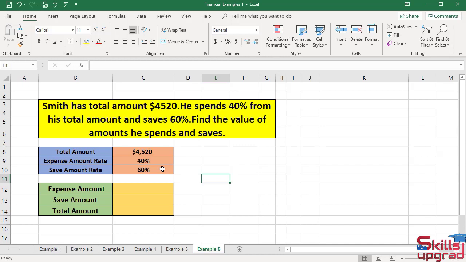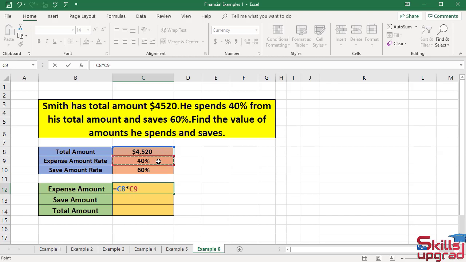To calculate expense amount of Smith, active cell reference C12, enter equal sign, multiply total amount value and expense amount rate value. Click cell reference C8, enter multiplication operator, click cell reference C9, press enter key.